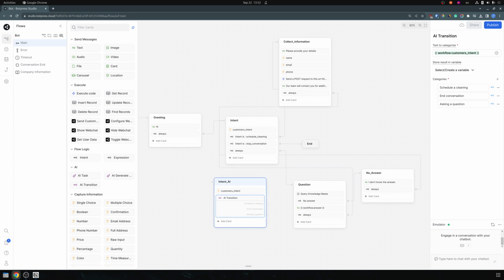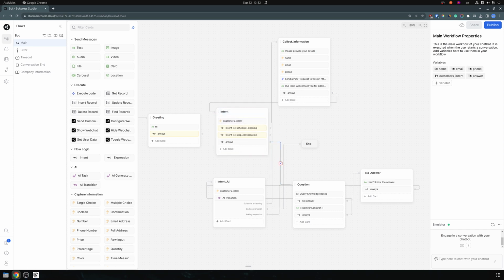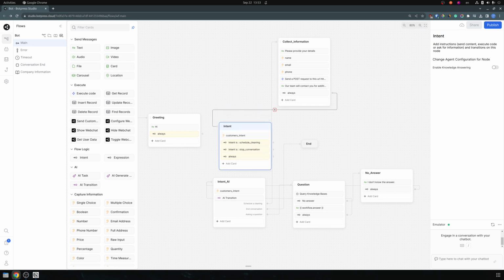So once that is done, we can connect transitions, and try to remove all the old ones and replace them with the AI transition. So what else do we have? Okay, so this is no longer needed. Don't need this one. Don't need this one. So this one is no longer needed and replaced by this one.